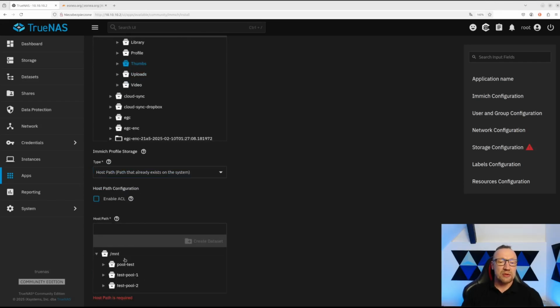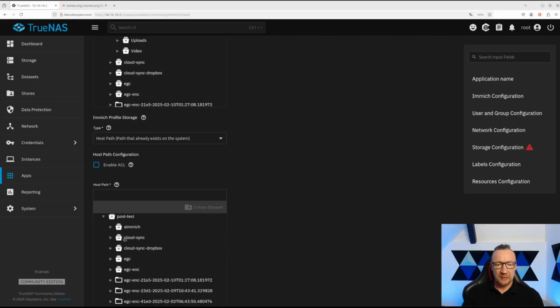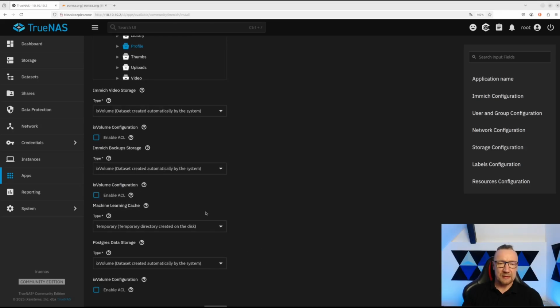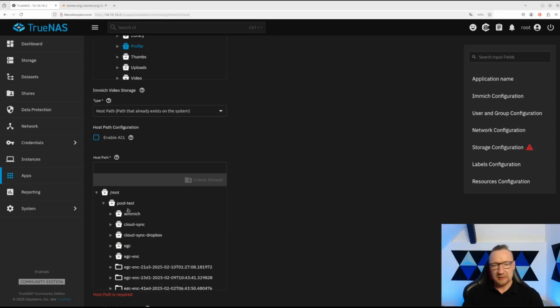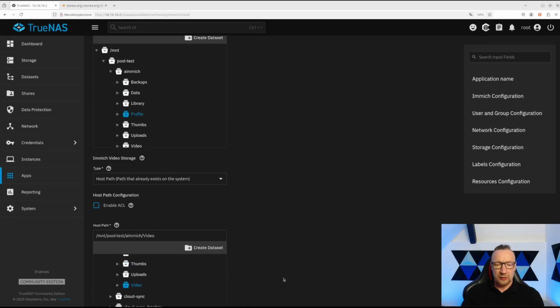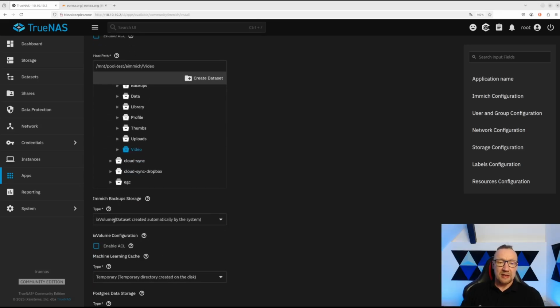Next one, profile. Those are places where the configuration of users will live. Let's put it in profile. Next one, video. This is the folder where we will put video. It's self-explaining, let's say. Before putting it to the library.